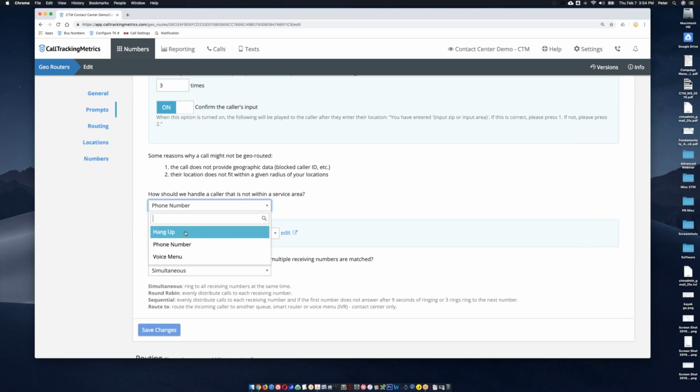Hang up the call. Don't know why you'd want to do that. Maybe some people have a use case for it. Call this phone number, which is the example I have, or send them to a voice menu. Hey, press 1 for this, press 2 for that, or press 3 to leave us a voicemail. So you have options for doing that.